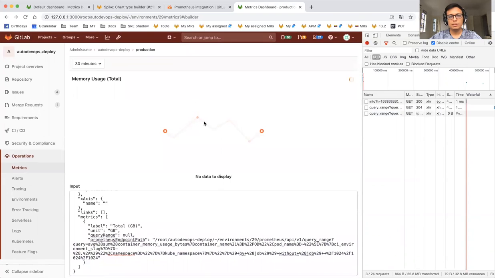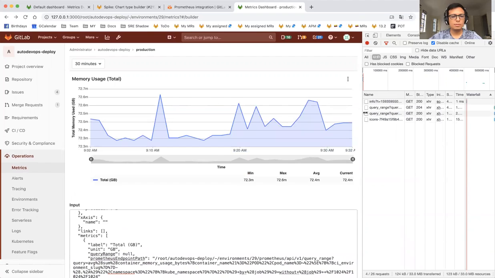to Prometheus. This is actually going to Prometheus. That's why it takes a few seconds to load. And here we see the actual data, and this is a real chart and a real panel that users will be able to use to preview the actual output.